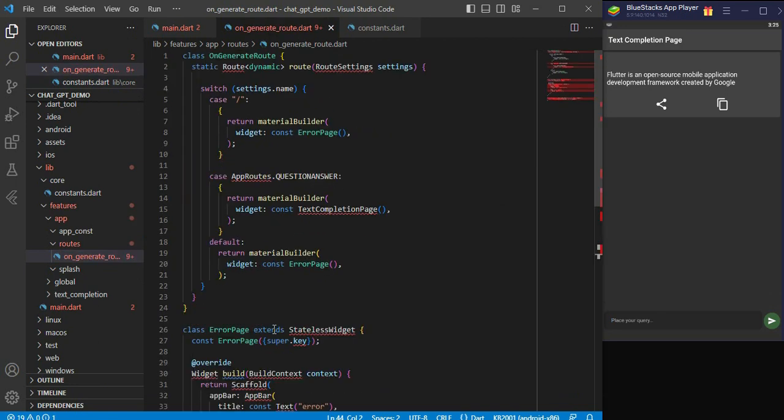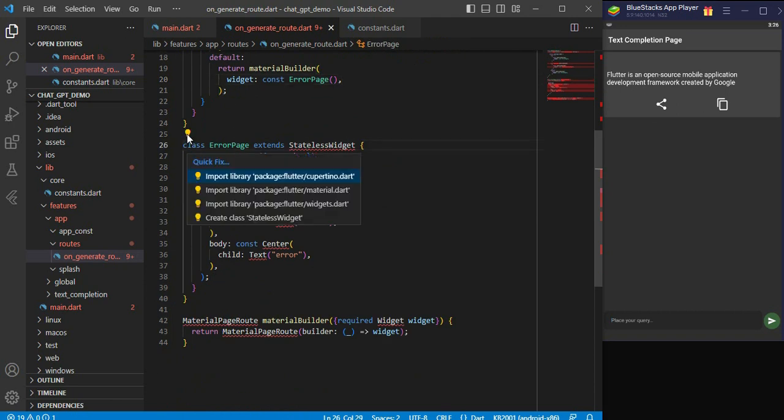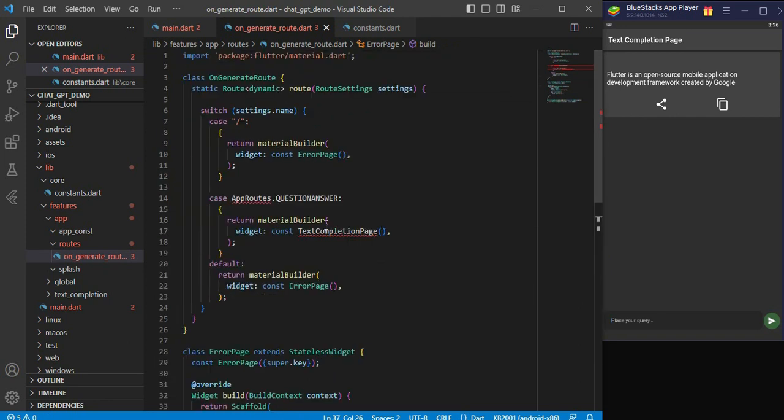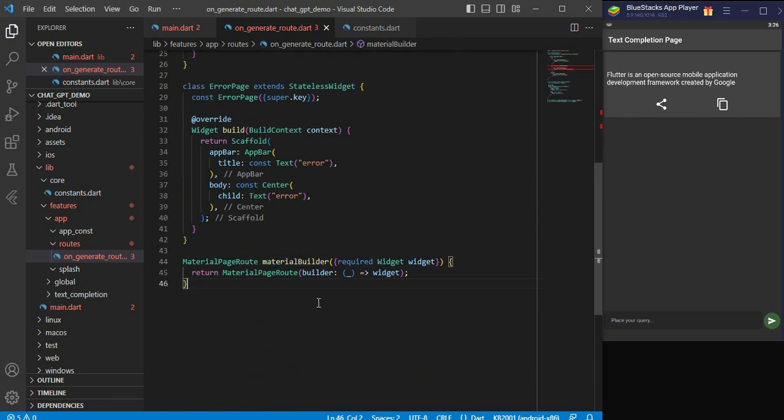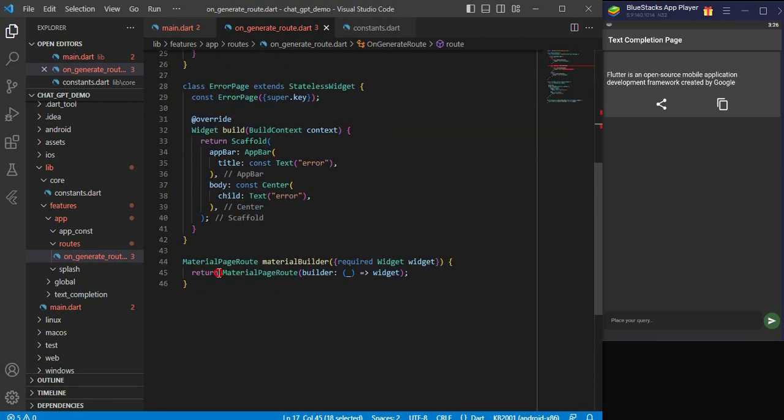Inside here you can see we have the class OnGenerateRoute, which takes the route dynamic and the route settings, our arguments, and then when our settings name is slash, we are redirecting to the splash screen, and when our route is question answer, we are going to redirect to the text completion page, and whenever we have an error, we are going to redirect to the error page, and you can see the error page here, and let's import some. Okay, you can see we have one error here because we haven't created this text completion page in the app routes yet. And we have the material builder, it does nothing but take the widget here, we are passing the widget from here. This is our widget, and it redirects to our page. This is what the MaterialPageRoute is doing here.